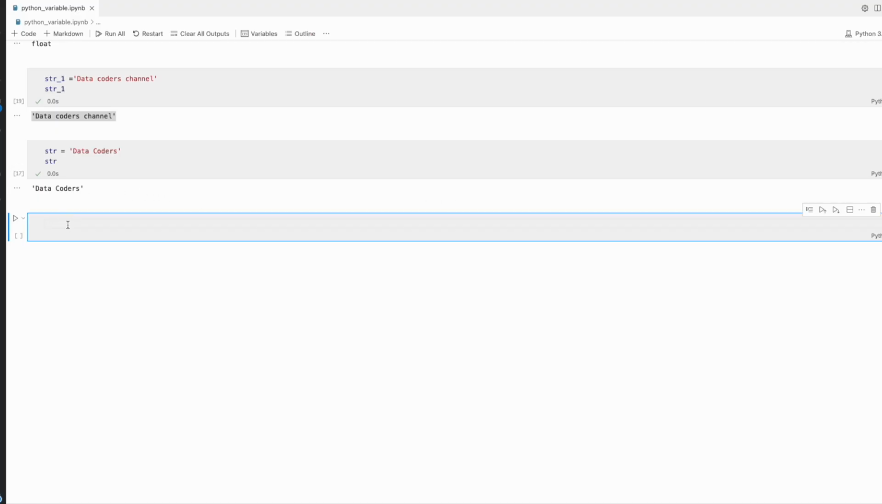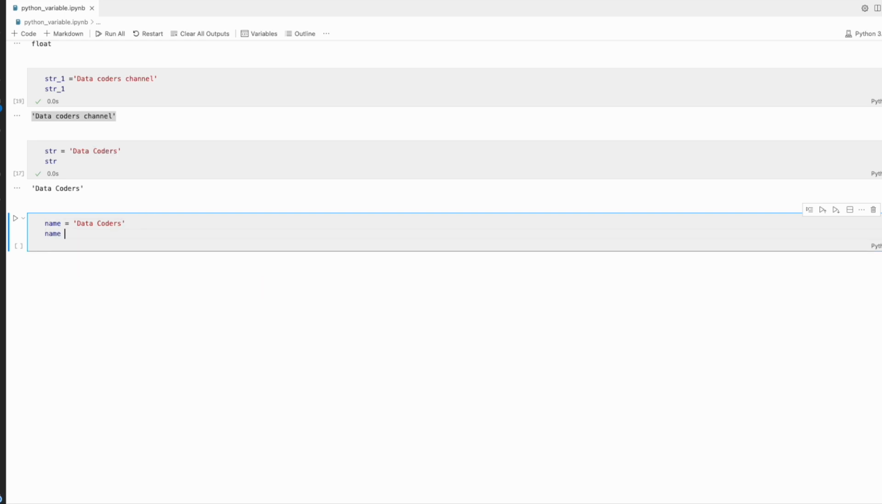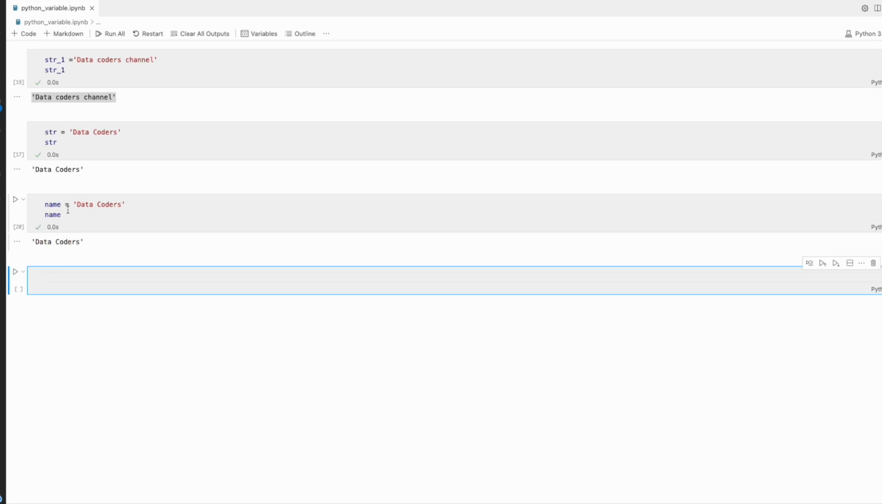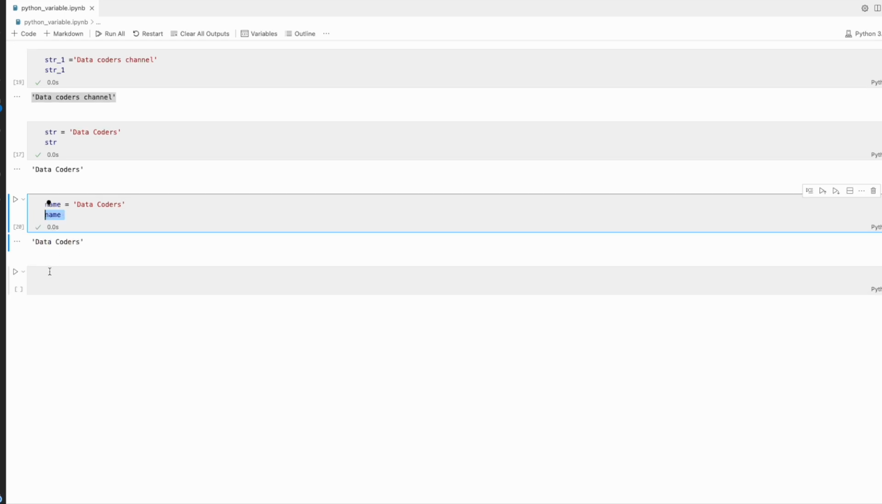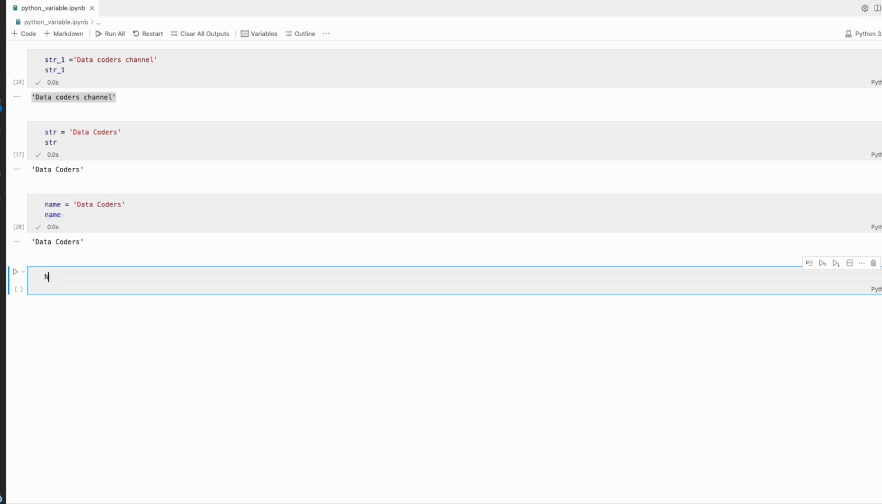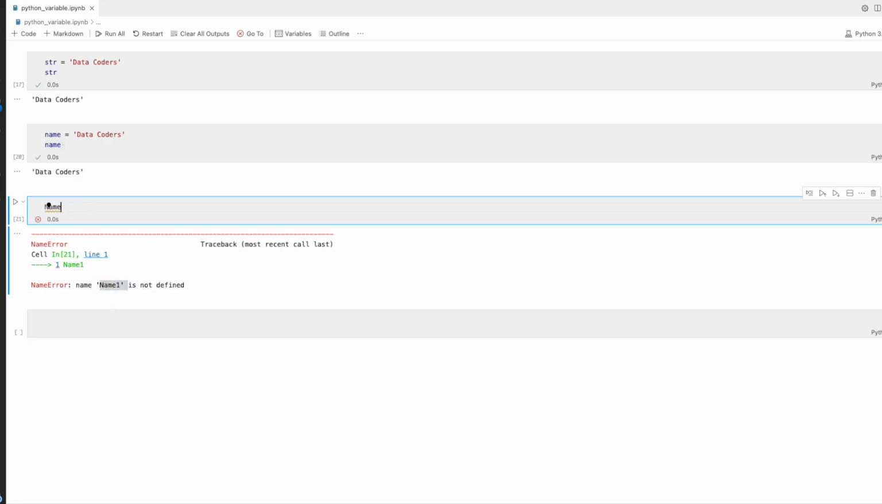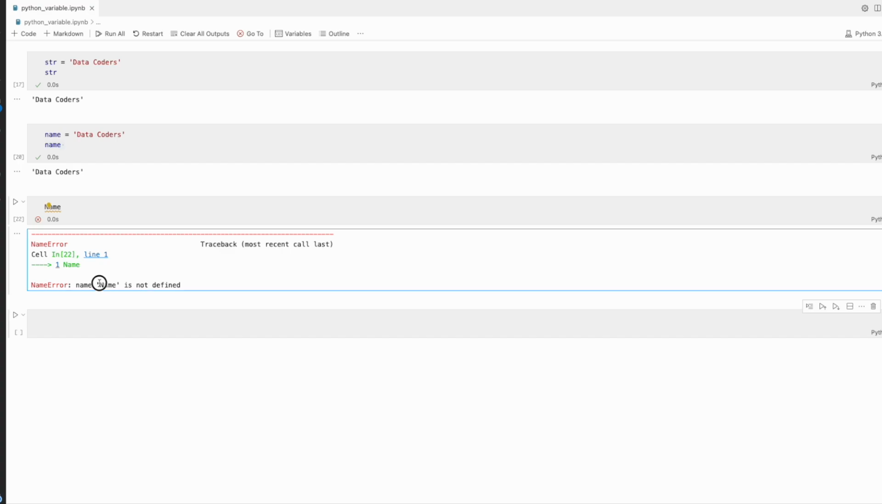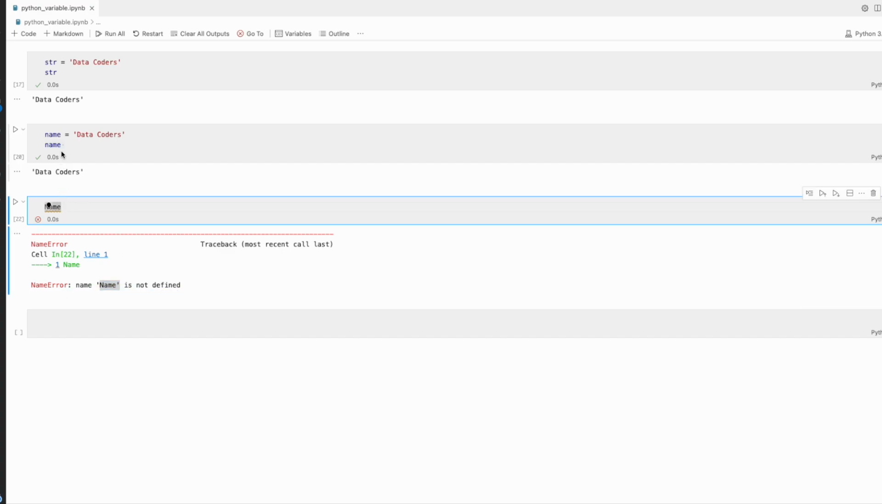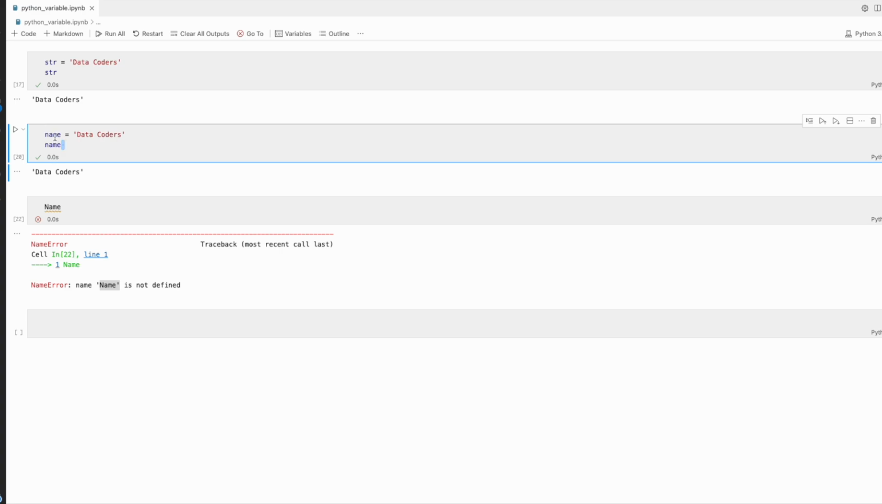Let's see them one by one. If you give a value like name equals, and the value is data coders, that's one thing. If you print that value, it comes out as this name. If you give this value with a capital and try to read it, it will throw an error. Why is it throwing an error? Even if you give name, and then see name, it's also throwing an error. Name is not defined. Why is name not defined? We have defined name here, but it's defined with a small letter.